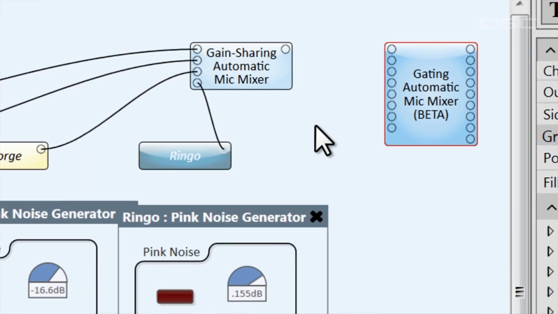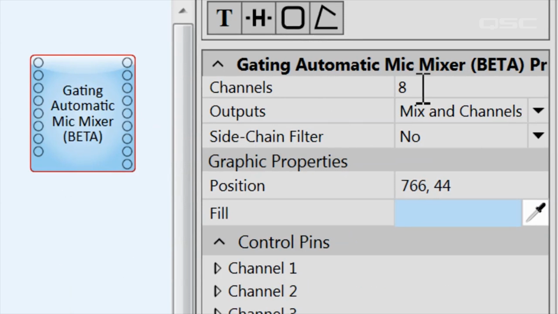The main goal of the gating automatic mic mixer is to open or close an incoming channel based on whether or not it reaches a certain threshold. Basically, if someone is speaking into a microphone, then a channel should be gated open, and if not, then the channel should be gated closed. Its properties are similar to the gain sharing auto mixer. I'm going to change its channel count to 4.